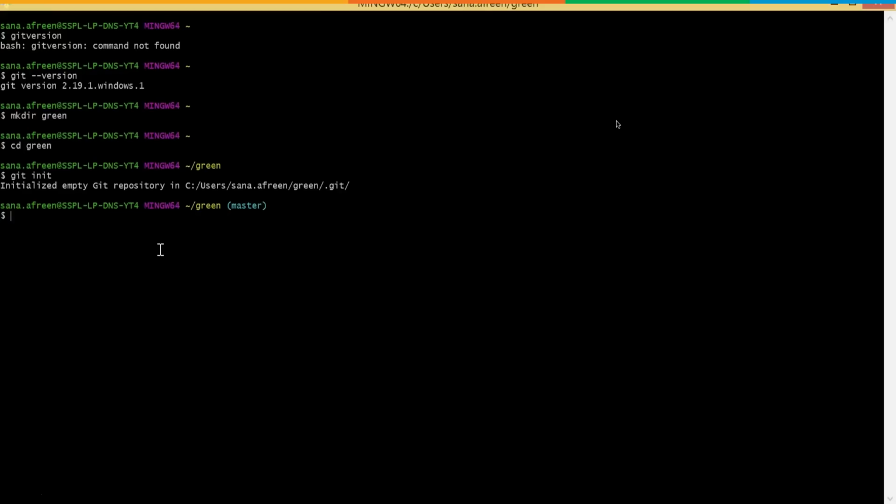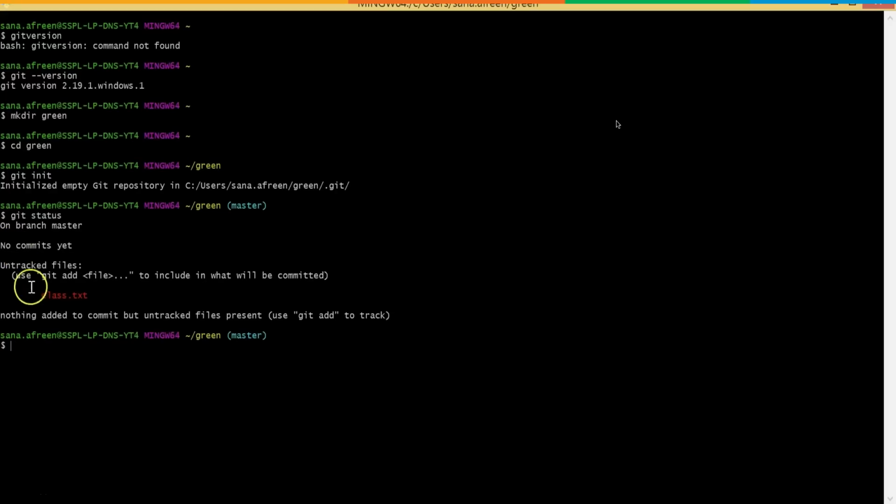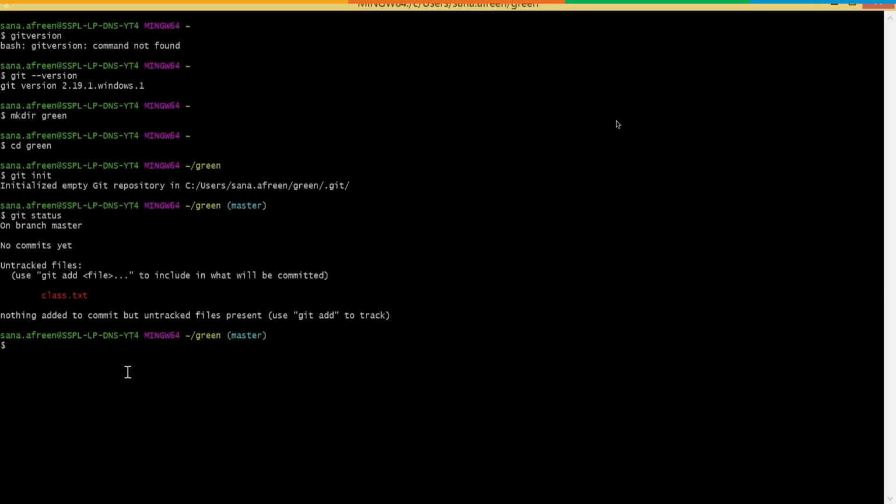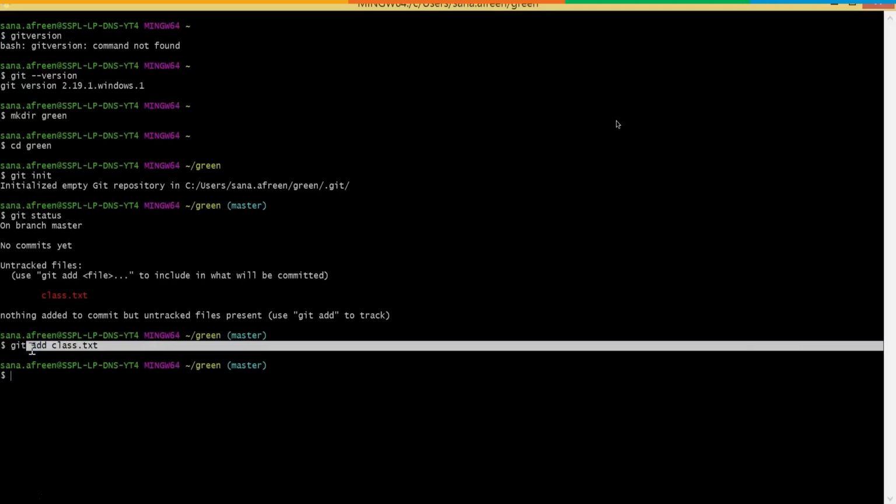Now let's go ahead and check the status of that file in Git. So let's do git status, and you'll see that it says yes, there's a file there, but it hasn't been committed to the repository. That's why it's in red. So what we have to do now is add the file to the repository, or it won't be able to track any changes that we do to that file. So let's go ahead and add the file. So we do git add class.txt, and it'll add that to the repository, and there we are, it's added.